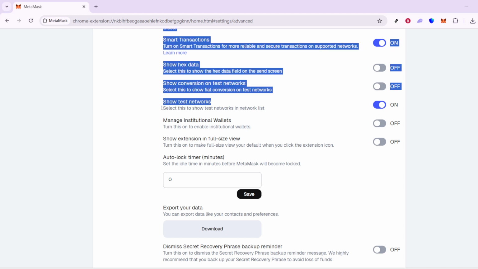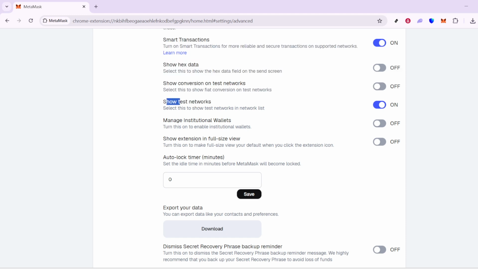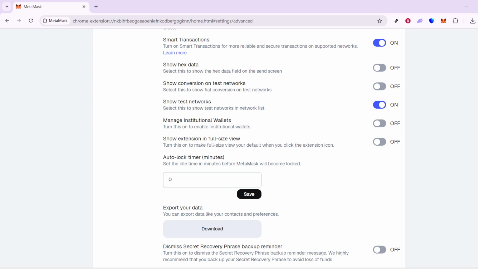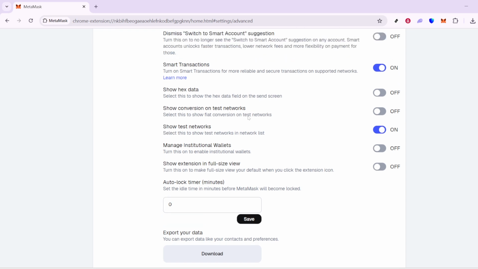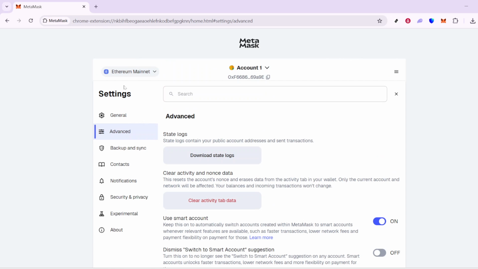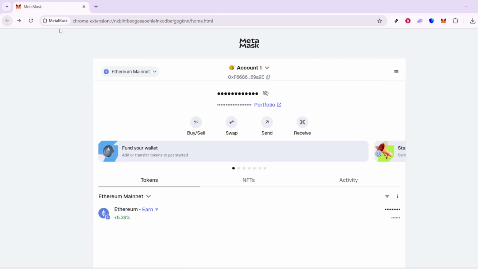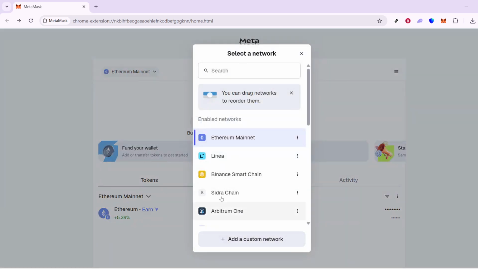Now that you've got the test networks displayed, return to the main MetaMask screen. You can do this by clicking the MetaMask icon again. This takes you back to the dashboard of your wallet. Here, you'll want to focus on the Network drop-down menu located at the top center of your MetaMask interface. It might currently display something like Ethereum Mainnet, which is the primary network for real Ether transactions. Click on this drop-down to reveal a list of networks.